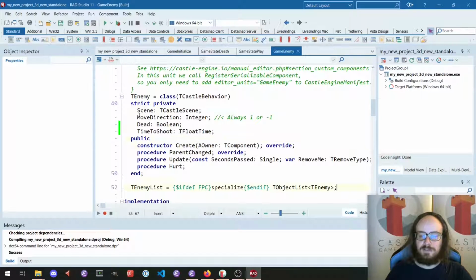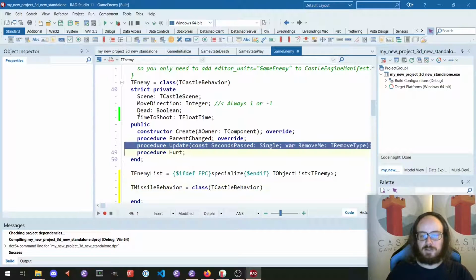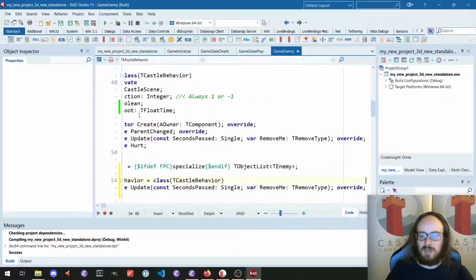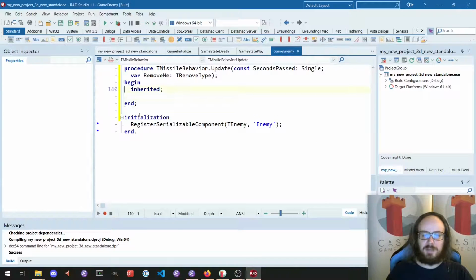To do this, let's define a very simple missile behavior. This is another instance of the Castle Behavior class that has a very simple purpose: move the Castle scene, move the parent actually, each time along the direction. Alright? You could do it without the Castle Behavior too. You could make a descendant of the Castle scene class.